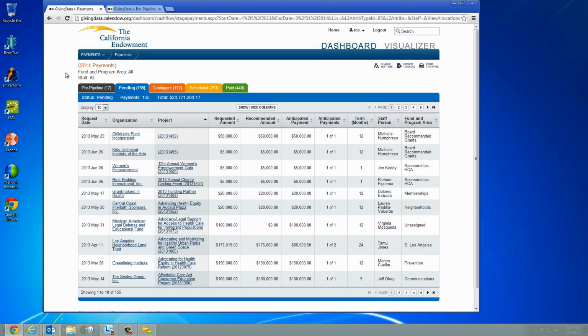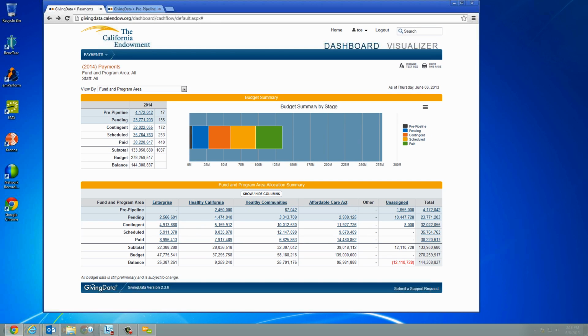Any other questions just on the payment projections and how that works? It's the same with the pre-pipeline grants as well. Just applying that rule, essentially requested amount divided by the term.